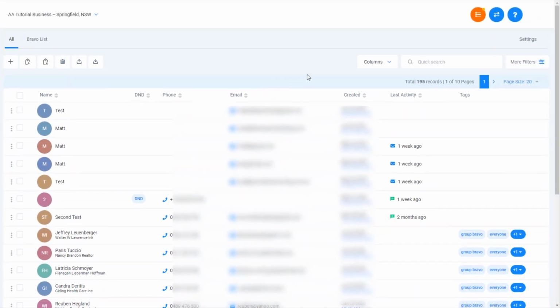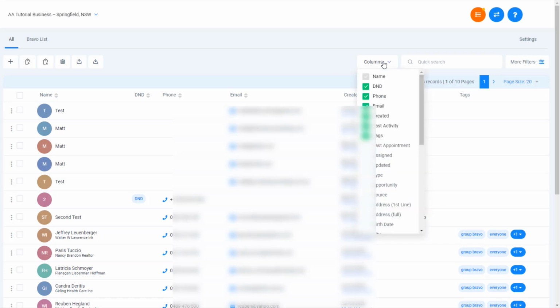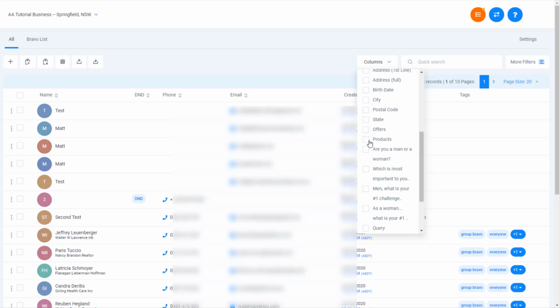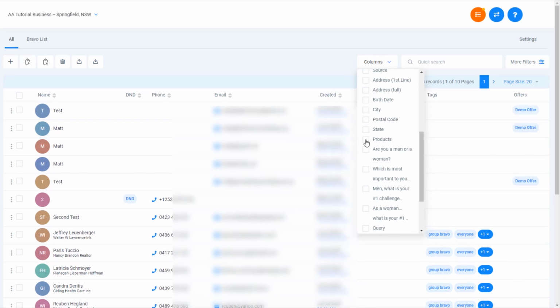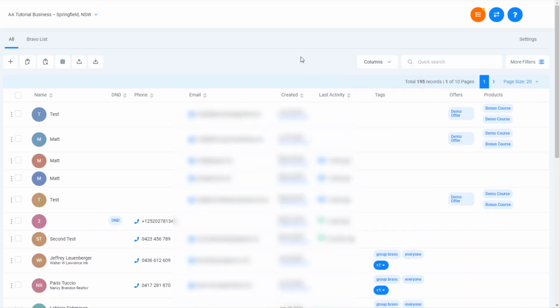And when you're in this view here, there's a couple of things you can do that have been added since Smart Lists were first created. So there is an entire video on Smart Lists, but here I'm going to point out a couple of filters and columns that are specifically relevant to your membership portal. So the first one is that in your columns, you can now select to include offers and products.